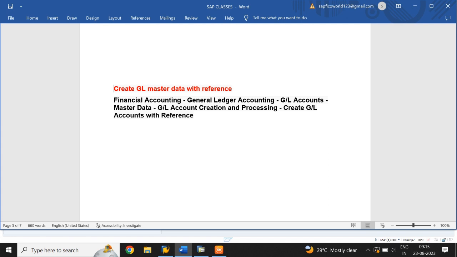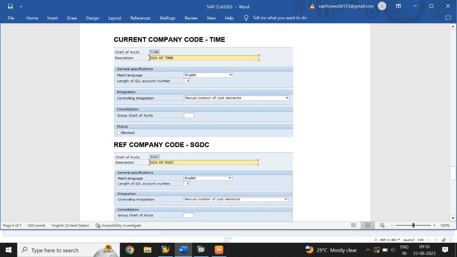For copying GL master data from one company code to another company code, we need to follow these settings in Define Chart of Accounts and Define Account Groups. Our current company code is time. We are going to copy GL master data from SGDC. You can see here both company codes' GL length is the same. It is 6 characters. Length should be the same for copying.